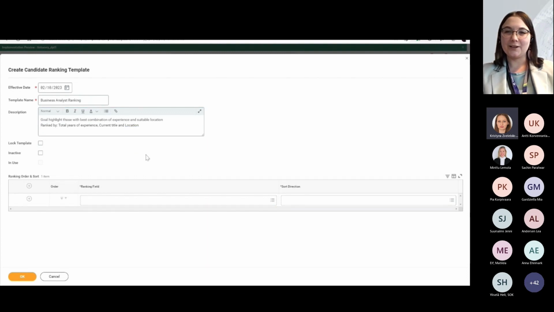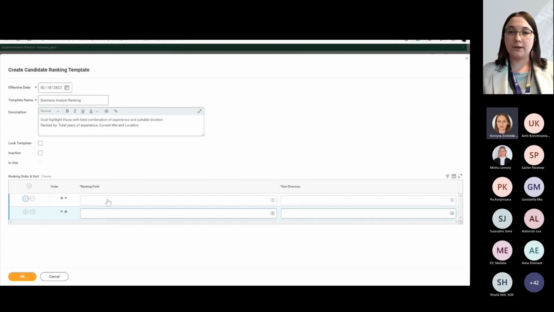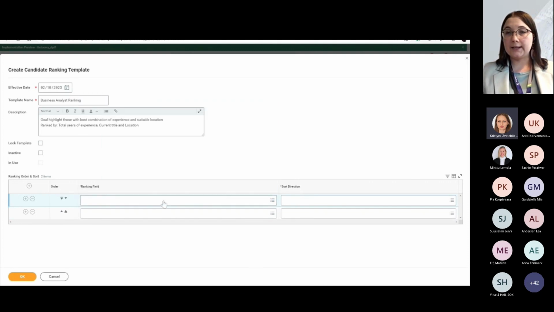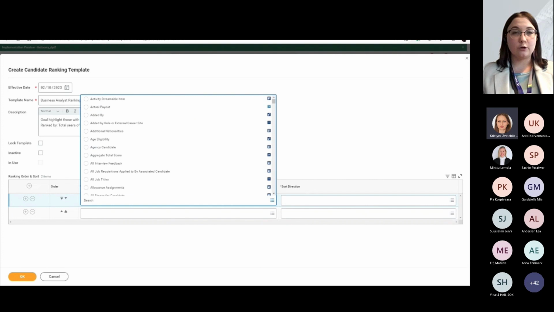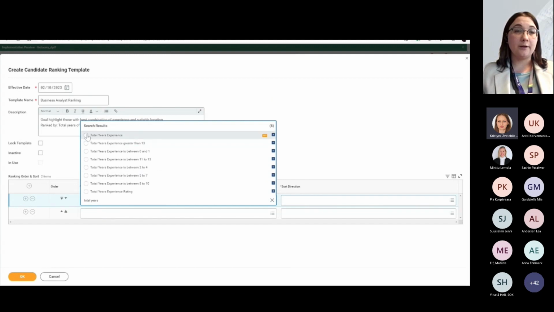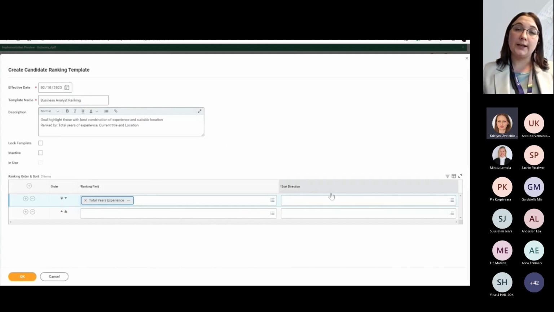Then we can add the ranking criteria. I will be using total years of experience, current title, and the location of the candidate to rank my candidates by. And I will add the total years of experience first. And this is a number field, so we can just rank from highest to lowest.